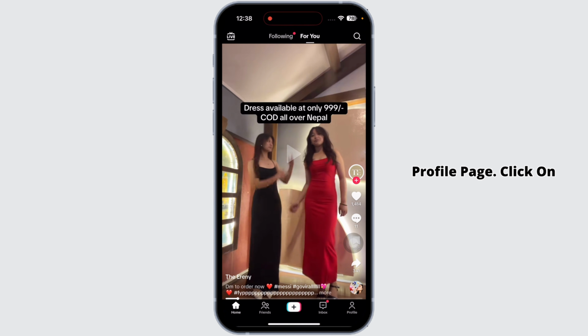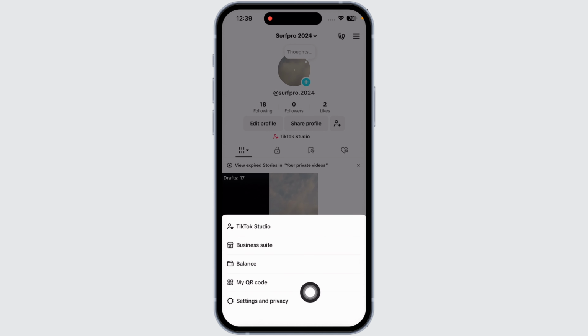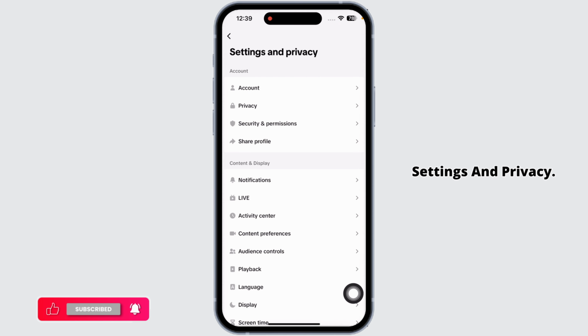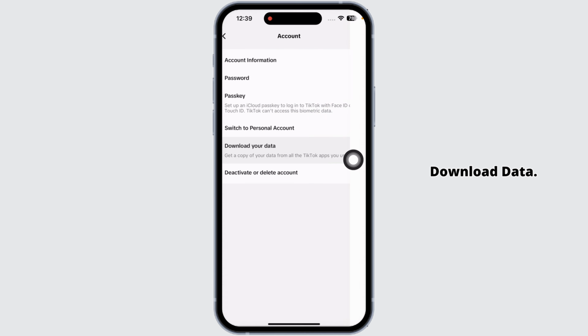Now navigate to the profile page. Click on the profile option given at the bottom right. Now click on the three bars given at the top right corner. Head over to the option Settings and privacy. Then click on the option Account. Now click on the option Download your data.